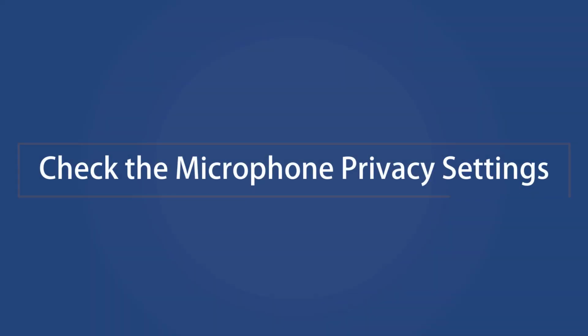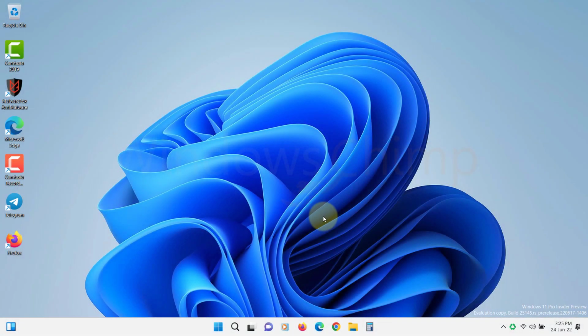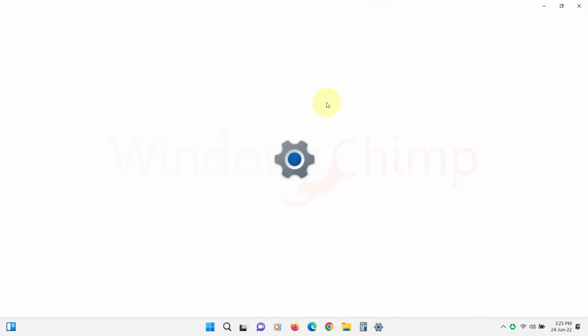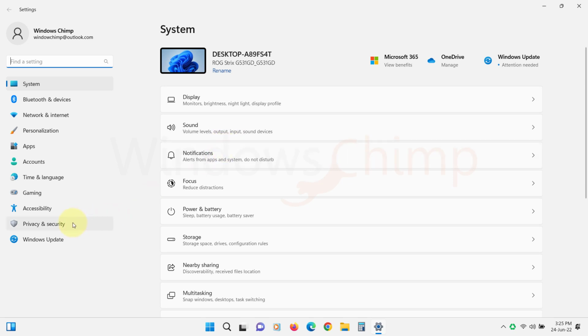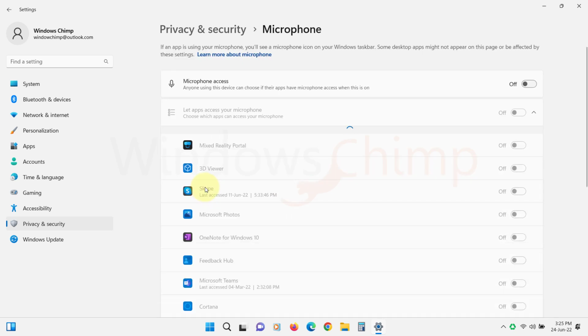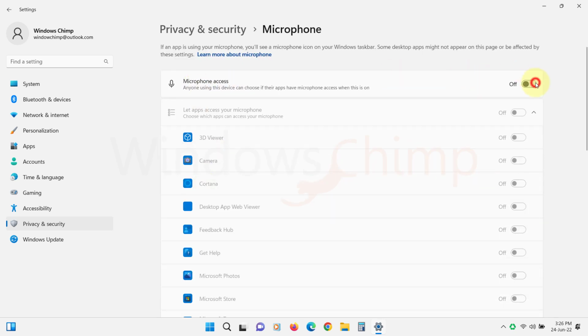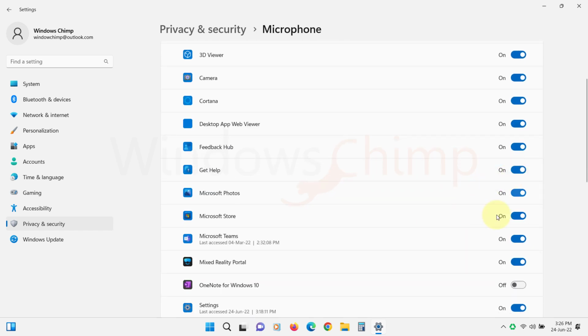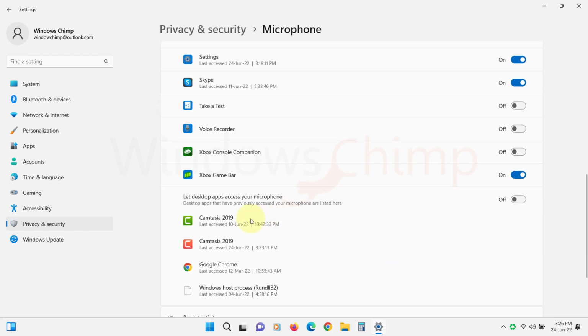Check the microphone privacy settings. Windows 11 has privacy settings for microphones. If it is disabled from there, you won't be able to use voice recorder. Open Settings. Go to Privacy and Security. Scroll down, under the App Permissions, click on Microphone. Here make sure the microphone access is enabled. Then enable the Let Apps Access Your Microphone. Now make sure that the app you are trying to access the microphone is not disabled here. Then scroll down and enable the Let Desktop Apps Access Your Microphone.